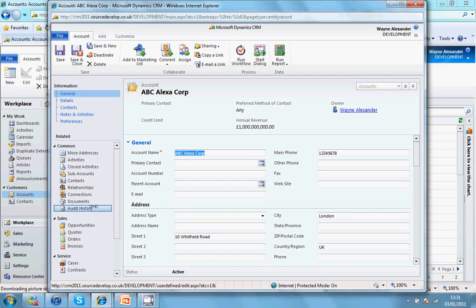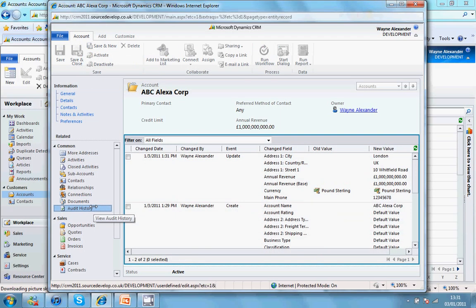Go back to my audit history, and you can now see another audit history has been created by me again, Wayne Alexander, with the date and time. This time the event obviously isn't create, it's update, and it's given me a list of all the fields that have been updated. So you can see here the city, the country, the street, annual revenue, of course annual revenue base would be updated, and the main phone number as well.